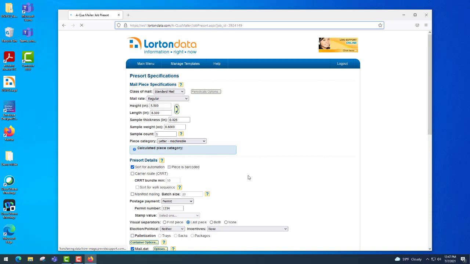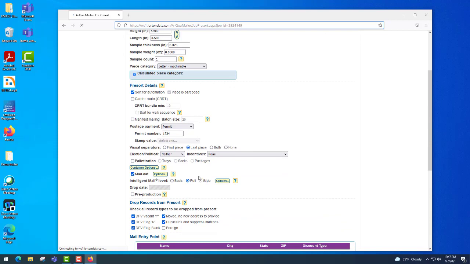In this case, it's a standard or marketing mail piece. Regular rate, 5.5 by 8.5. The thickness and the weight for one piece. It is a machinable letter. We are going to automate it. The piece is barcoded. I'm going to use my permit imprint, my indicia. Here's the permit number. I do want visual separators on the last piece. It's not political or election, and I'm not using incentives.